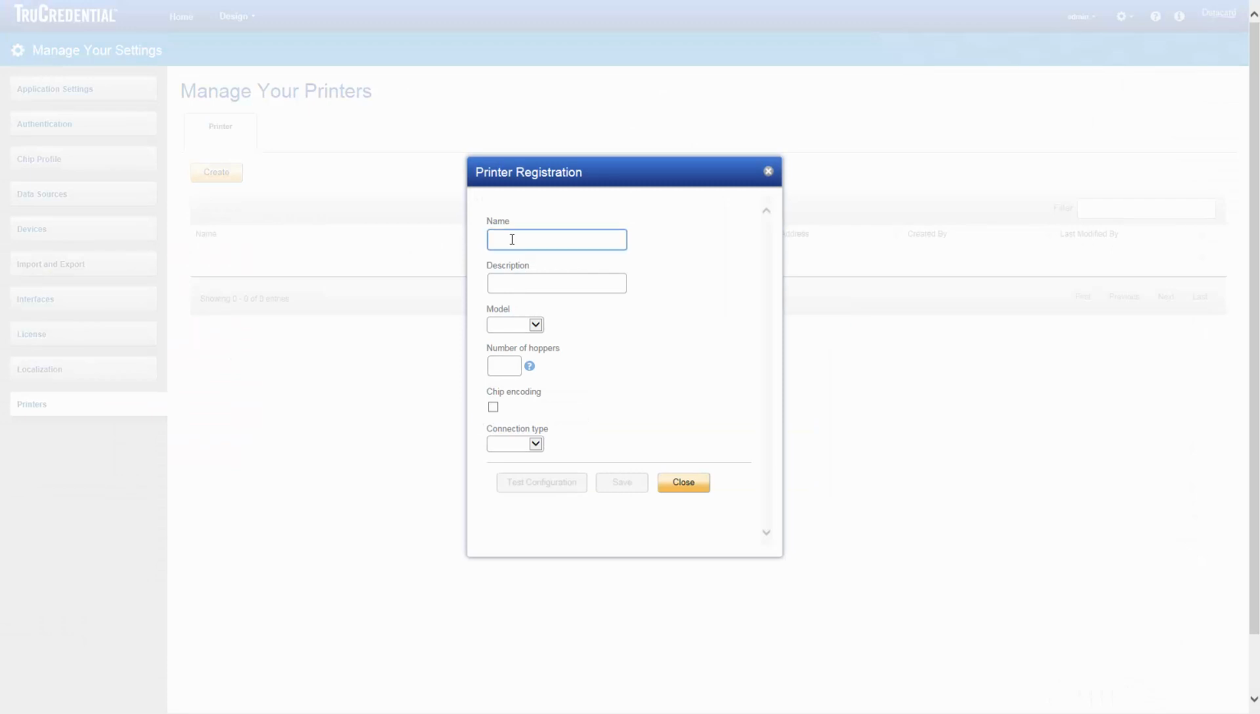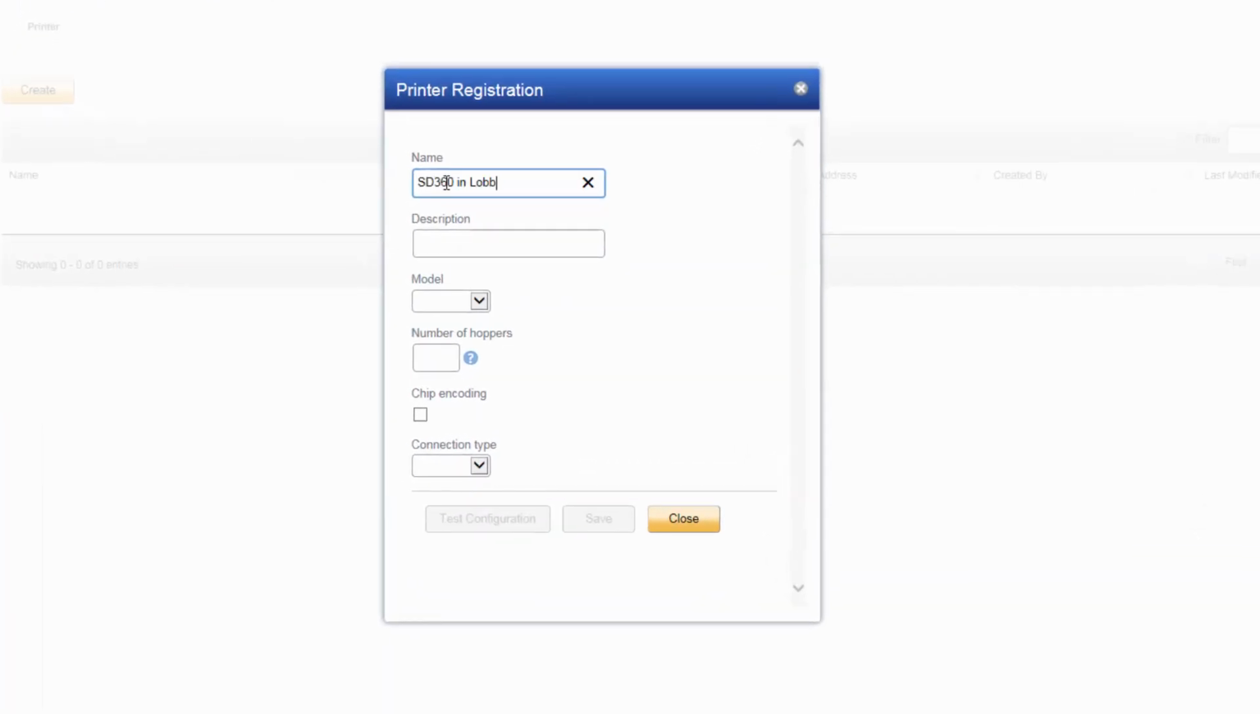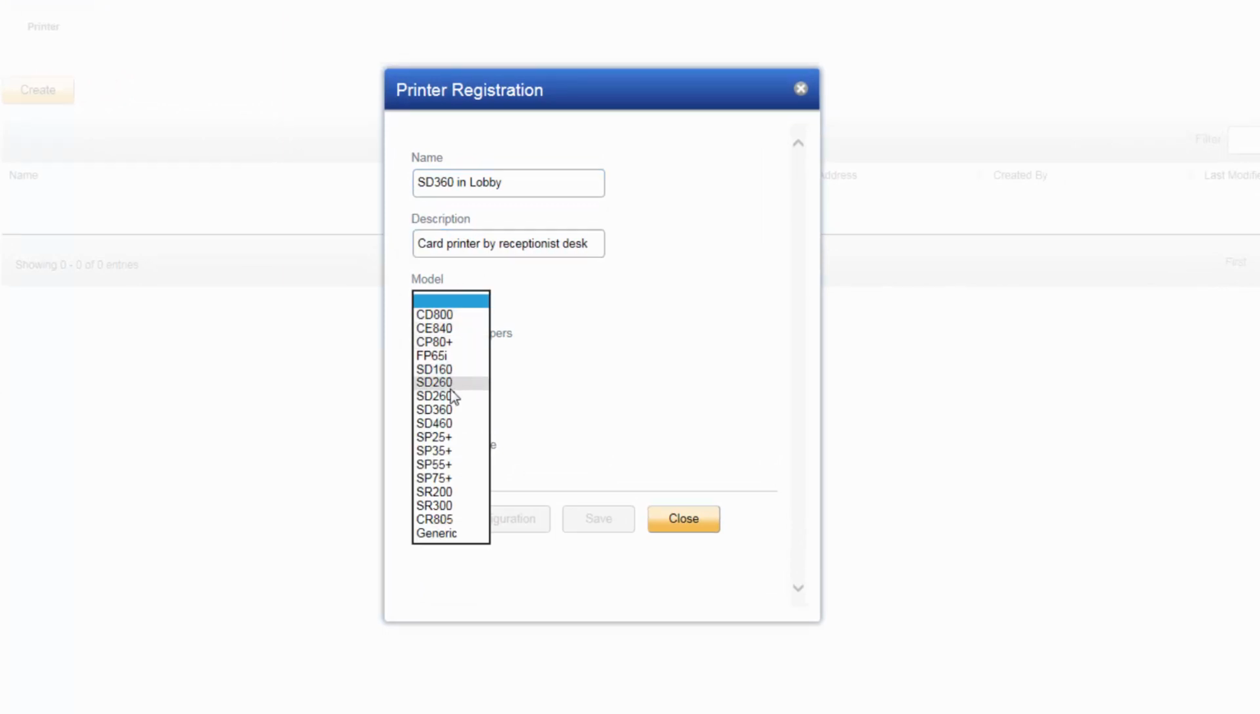Complete the fields on the printer registration screen. Type a name for the printer and a description. Select your printer model from the drop-down list. TruCredential will detect the number of hoppers, so you can leave it blank. Select the checkbox for chip encoding if appropriate. Select your connection type from the drop-down menu.